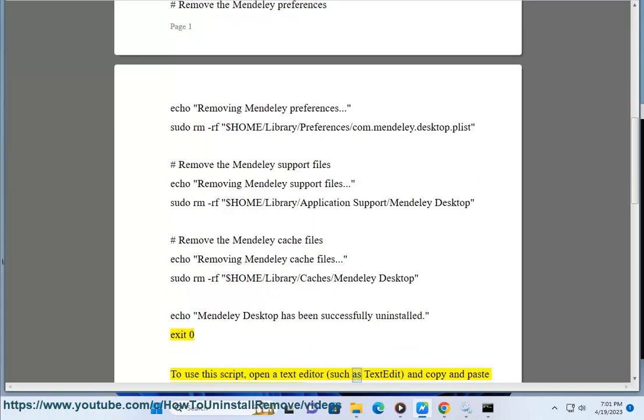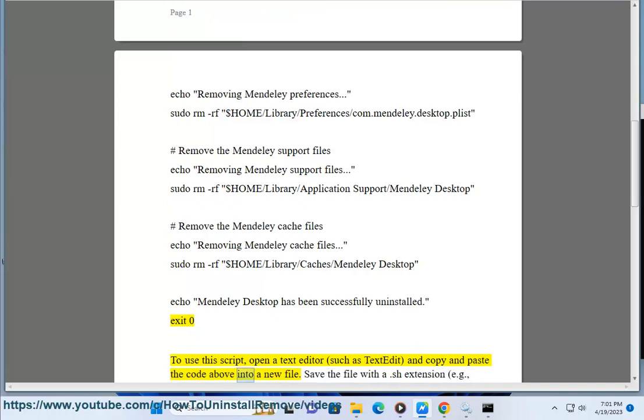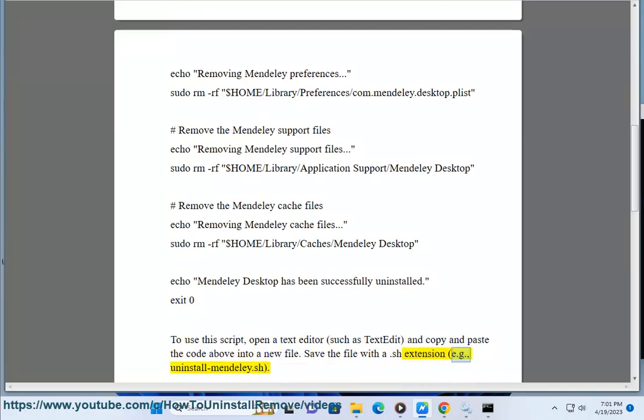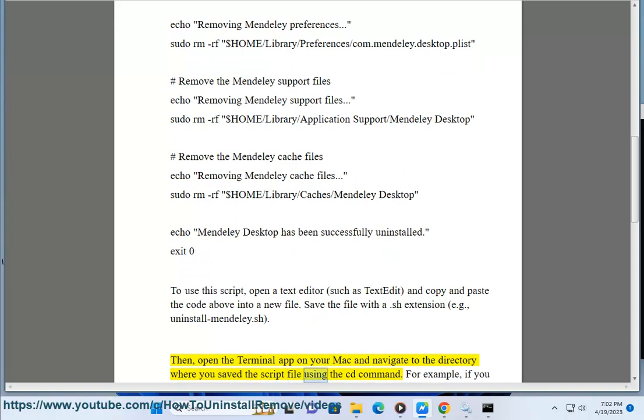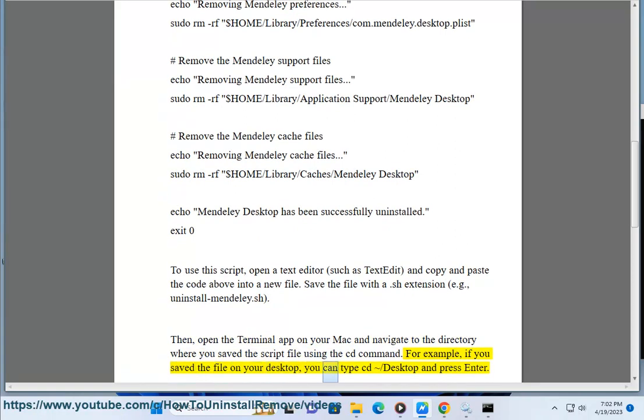open a text editor, such as TextEdit, and copy and paste the code above into a new file. Save the file with a .sh extension, for example uninstall-mendeley.sh. Then, open the Terminal app on your Mac and navigate to the directory where you saved the script file using the cd command. For example, if you saved the file on your desktop, you can type cd ~/Desktop and press enter.